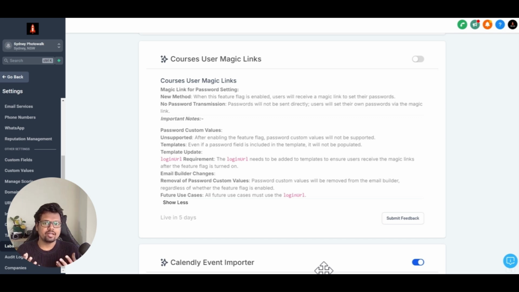Earlier we had to create a password and send that password to a new user. Now the password flow is going to change. All you have to do is send a login URL or a magic link to a new user or a user who is requesting a password reset. So let me show you how it is done. Let's get straight to it.